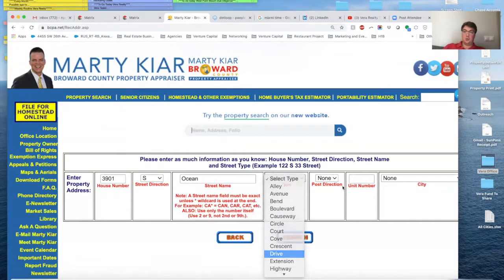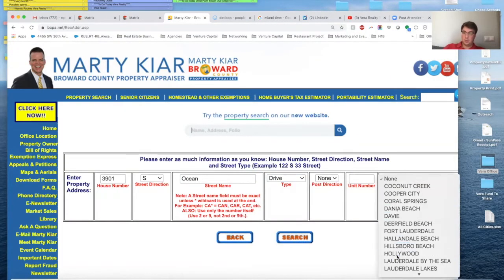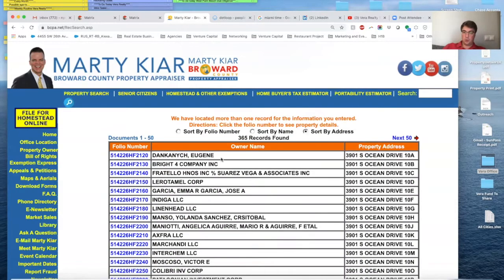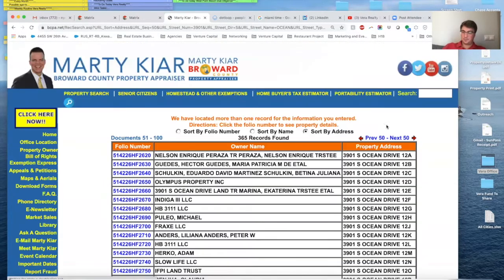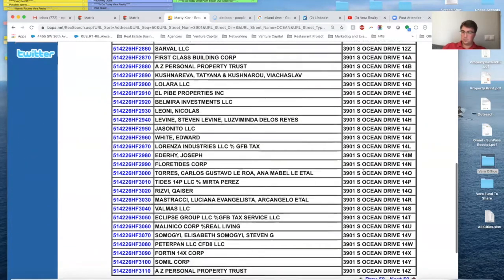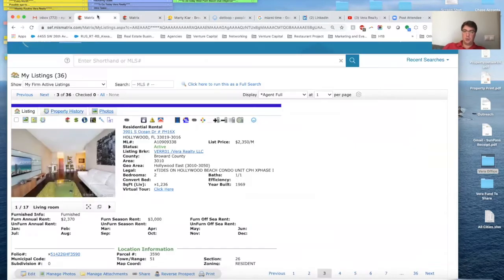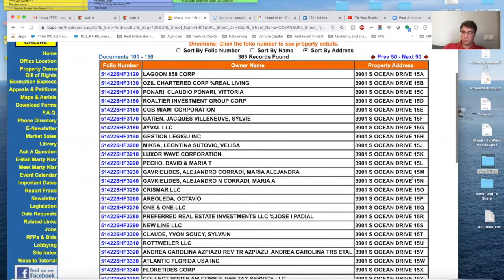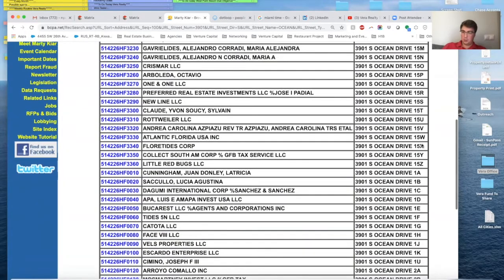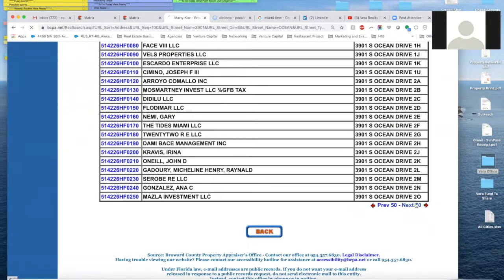So maybe sometimes it's not working properly, but then we don't put the unit number and we'll find it manually. So put Hollywood, search, here we go. So we're looking for unit 16, specifically unit 16X. Okay, so unit 16X it will be over here.